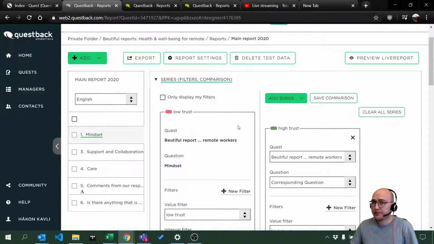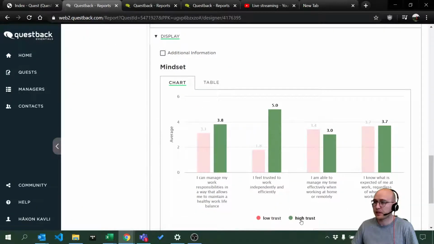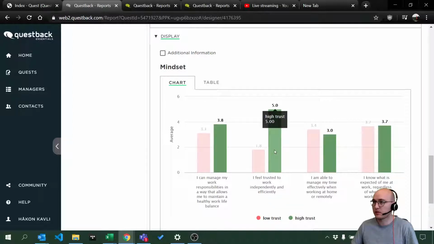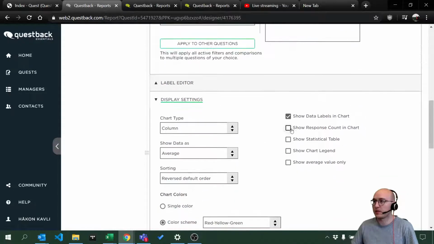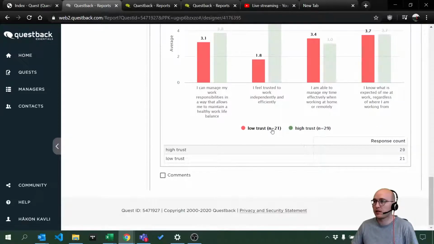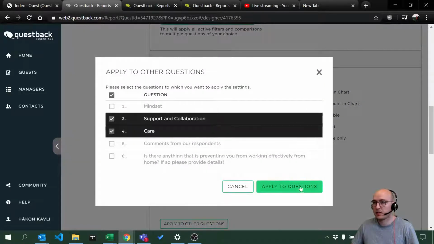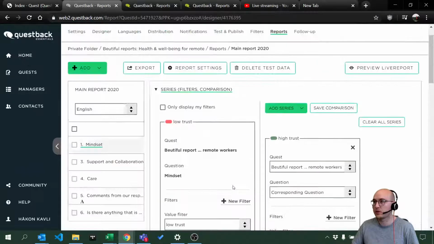So now that I added a series here, I could break down the data based on those that have indicated low trust on this question versus those that have indicated high trust. And now it makes sense to show the response count in the chart. And I can see that the difference in numbers between the groups is 21 versus 29. To make this updated in the other questions, I would need to apply these recent changes to the other questions.